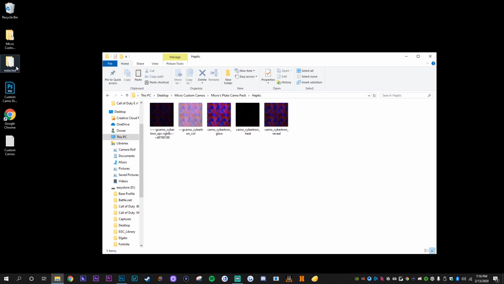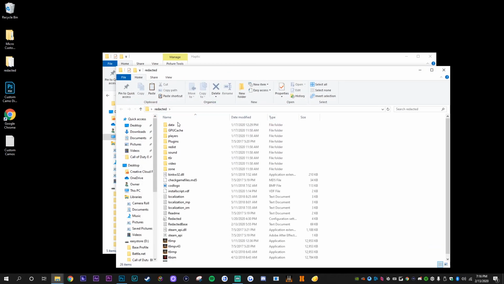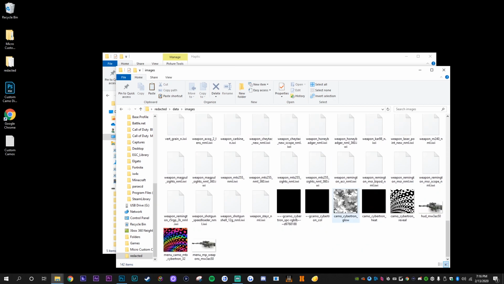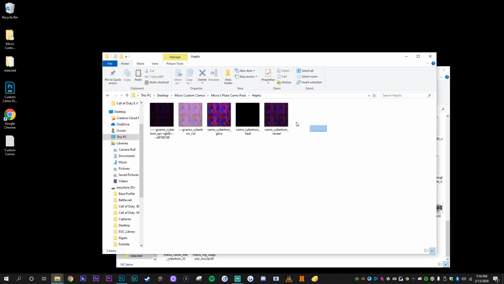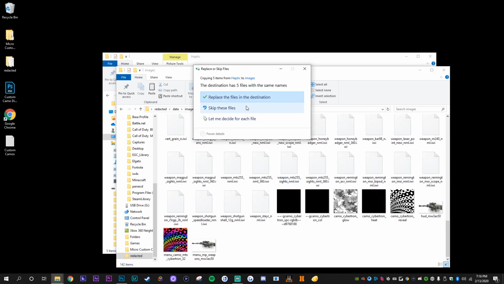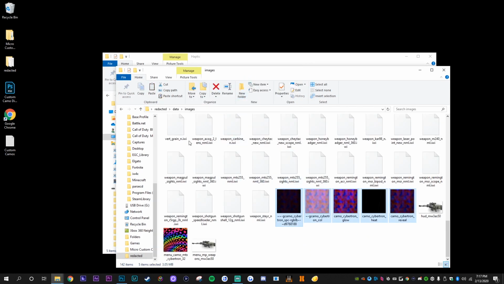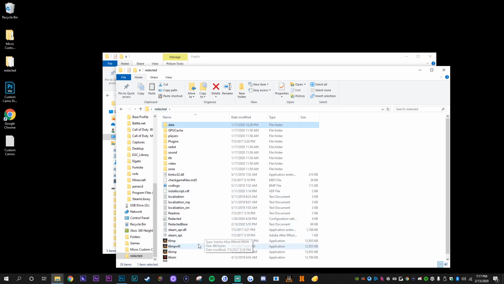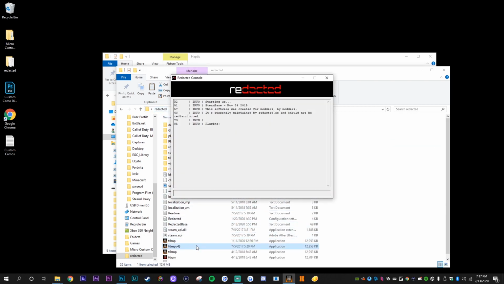So now, in order to use this, you have to open up your Redacted directory. Just go to Data, Images. As you can see, we already have psychedelic camo in here. What I'm going to do is highlight all of these, Control-C to copy, and then Control-V to paste. So I'm going to open up Redacted. If you don't know how to open it up, it's just T6MP-V43, and boom.